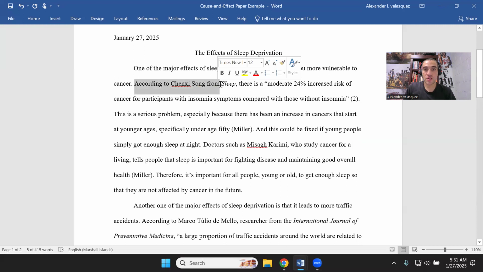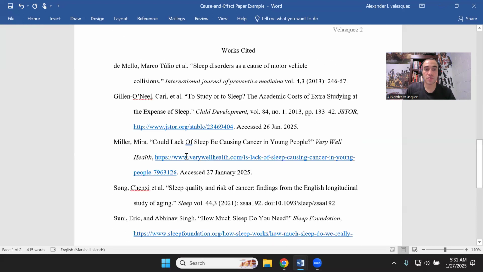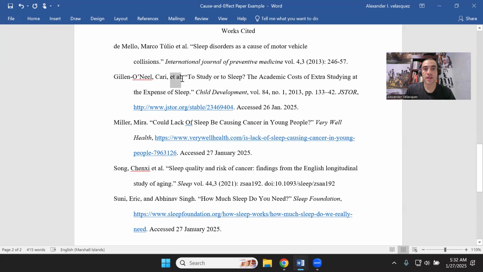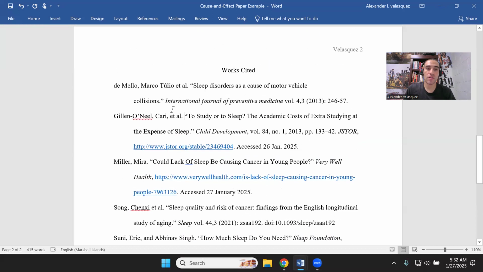According to Chen Shi Song from Sleep, Chen Shi was also another article that had et al. And this is another article that has et al. So instead of saying et al., you don't need to put et al. in the actual in-text citation because et al. just means there are a lot more people.